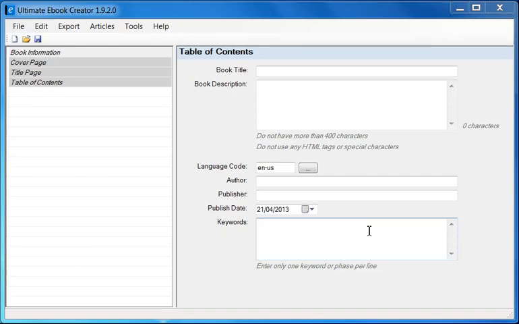Okay guys, I'm really excited about this particular video because finally I have reintroduced the spell checker into the Ultimate Ebook Creator, and in this video I'm going to show you how to use the spell checker.